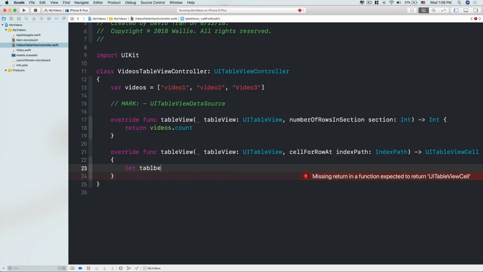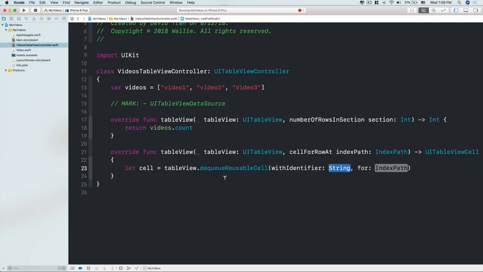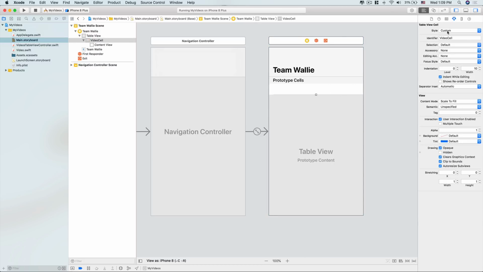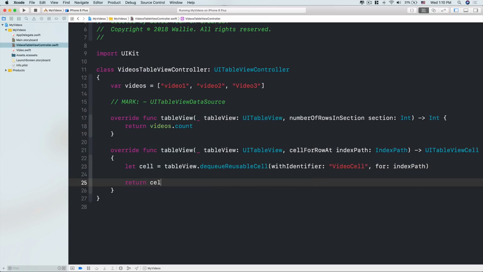So first things first, I'm going to get a TableView. Let cell be tableView.dequeueReusableCell with identifier, for indexPath. So the identifier here is VideoCell. Pay attention, you need to have this typed correctly like this, because in the main storyboard, the prototype cell here has an identifier of VideoCell, right? So in the VideosTableViewController, for the indexPath, we pass in the indexPath over here. Then we will return the cell.